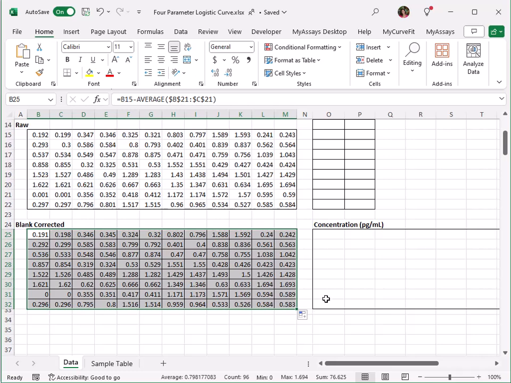This will allow me to drag the formula across the remainder of the matrix. Now our blank correction step has been performed, and the next step in the analysis is to perform a 4PL fit. It's not easy to perform a 4PL curve fit in Excel, so we'll use the MyCurveFit XL add-in. Additional validation content for the curve fitting performed by the MyCurveFit XL add-in can be found in the videos linked on screen now. You can also access these videos from the links in the description.